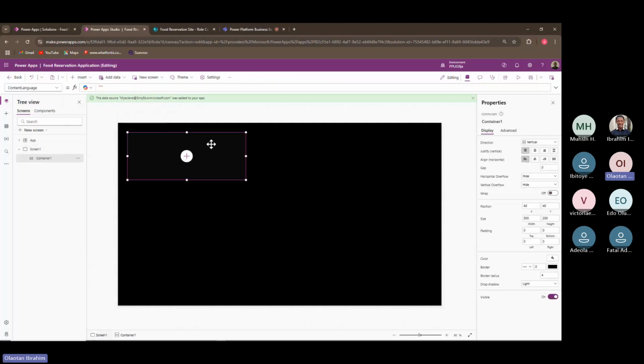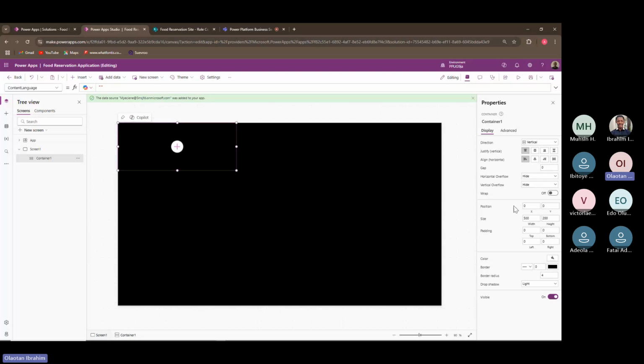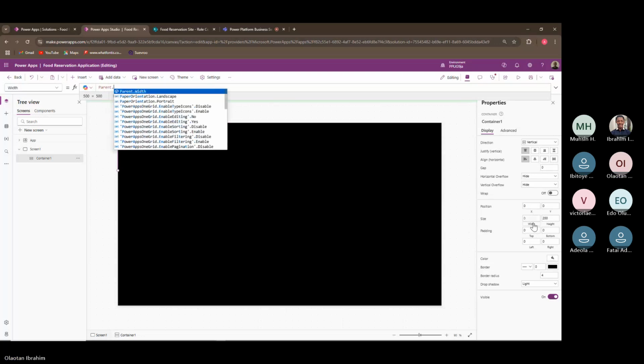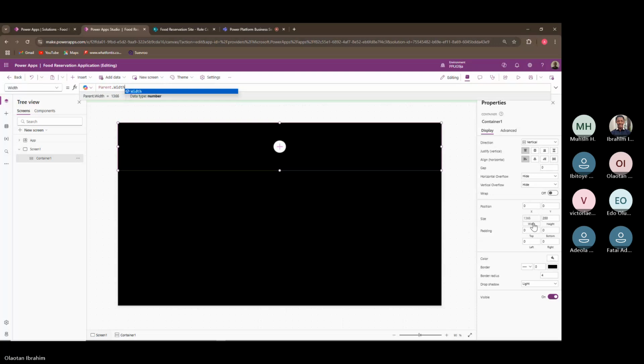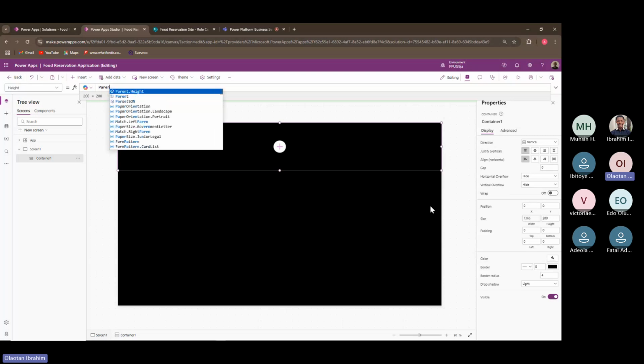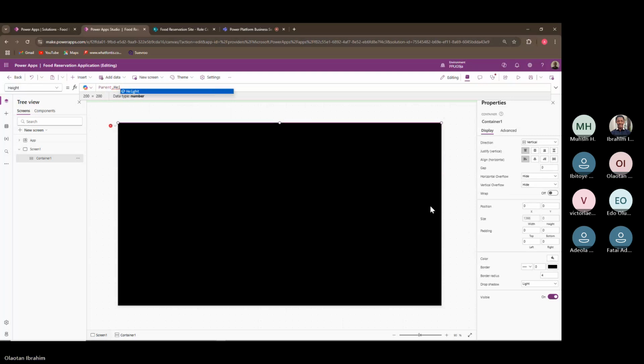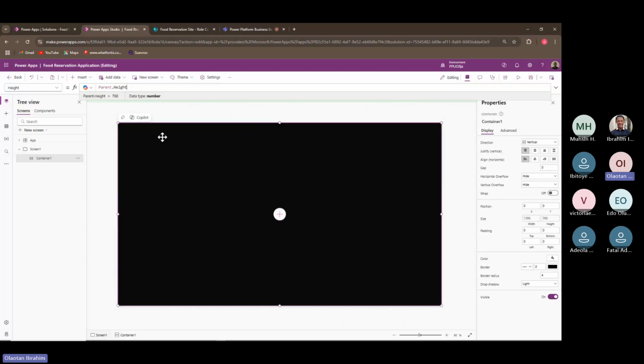Now I'm going to move ahead and centralize this to the top left. I'm going to make sure this stretches across the screen. So the width, I'll make it parent.width, which means the size of the whole screen. For the height, I'll make it parent.height, which also means the height of the whole screen, so that my container stretches across the whole screen.